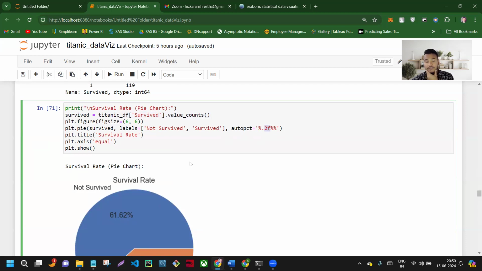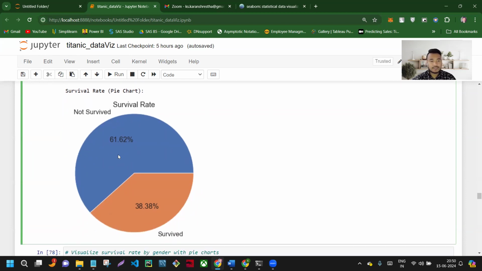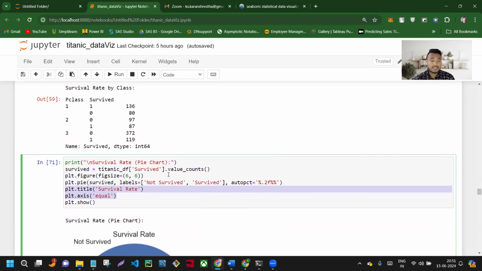So I have mentioned 2f, so it will give you two floating point variable. Again axis and title, nothing more. Now see here, 61.62% has not survived, and 38.38% has survived out of total survival rate. So you can see, you can just convert these insights.